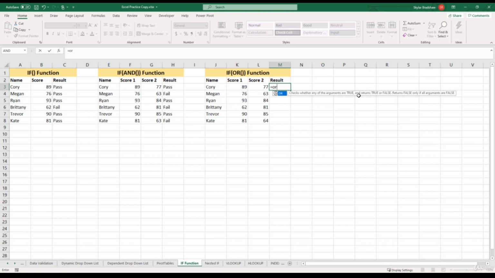So with the AND function, both of the conditions had to be true in order to return a true value. But with the OR function, only one of the conditions has to be true to return a true value. So let's combine the OR function with the IF function and see what we get. I'm going to delete this out and then come up to the formula bar and start typing in our formula.